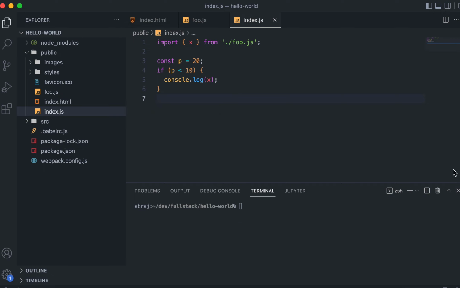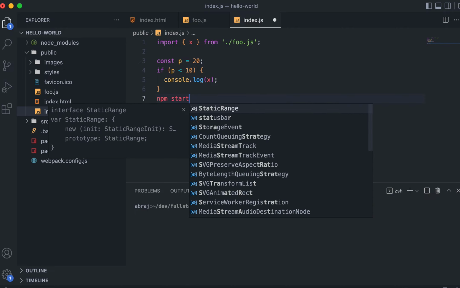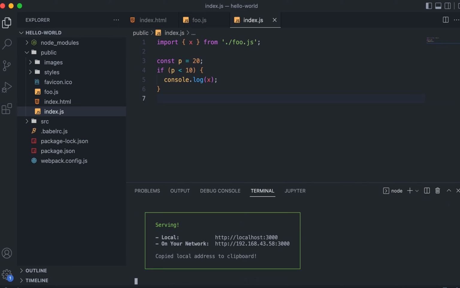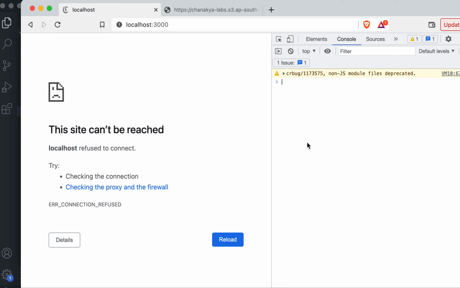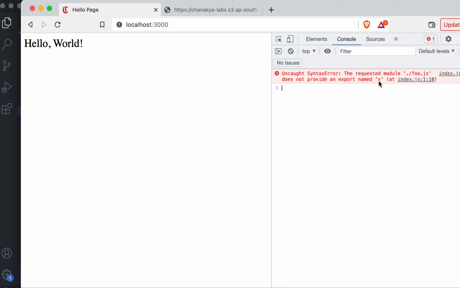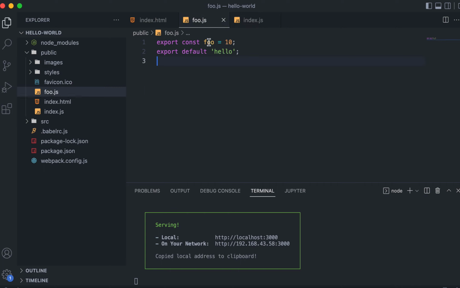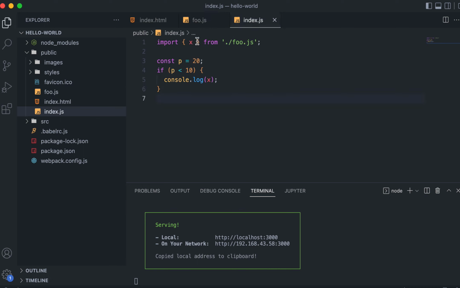Right now, if you see, let's do npm start. Sorry, I have to do npm start here. Then we'll see: requested module foo.js does not provide named export x. So let's see whether named export x is there or not. Yeah, foo is there, so let's use foo only, that is fine. So let's use this foo.